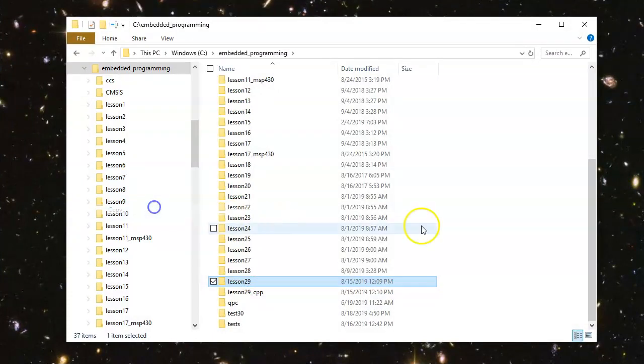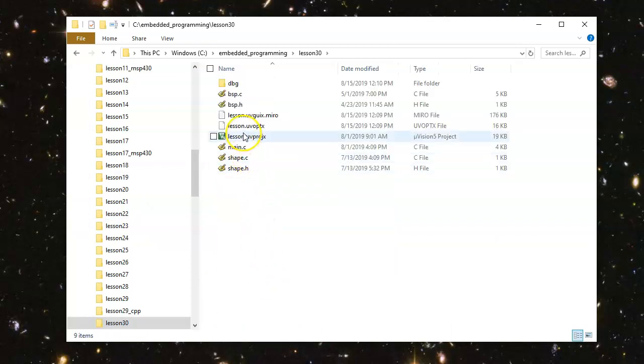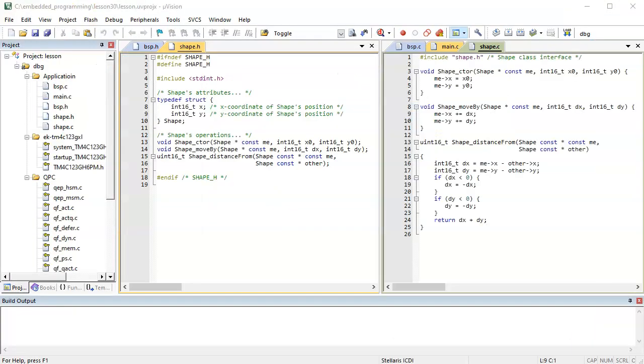As usual, let's get started by making a copy of the previous Lesson 29 directory and renaming it to Lesson 30. Get inside the new Lesson 30 directory and double-click on the Microvision project lesson to open it.